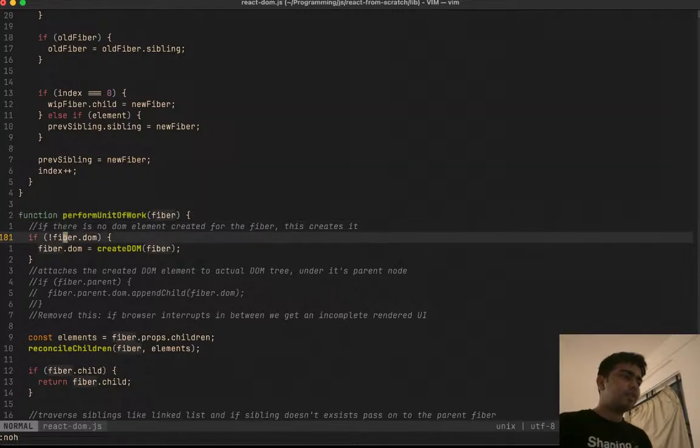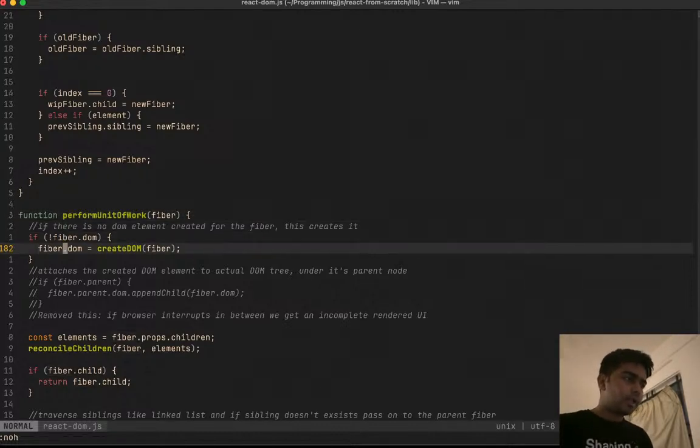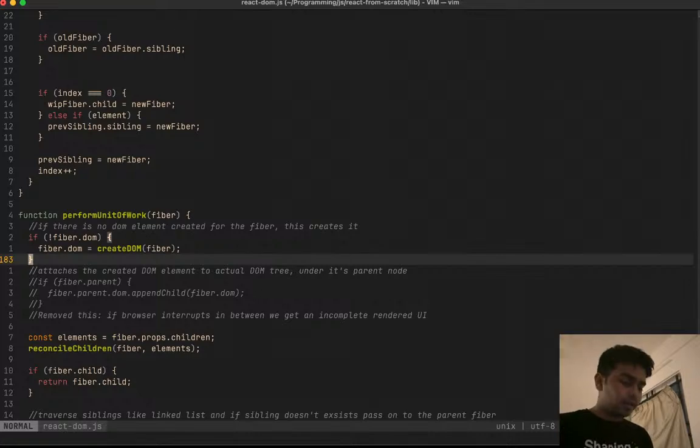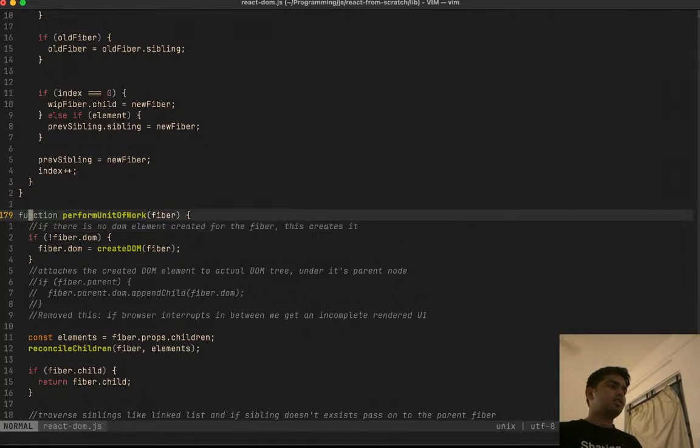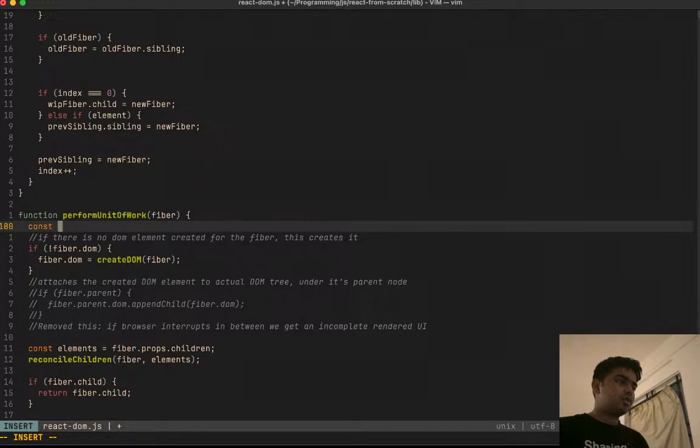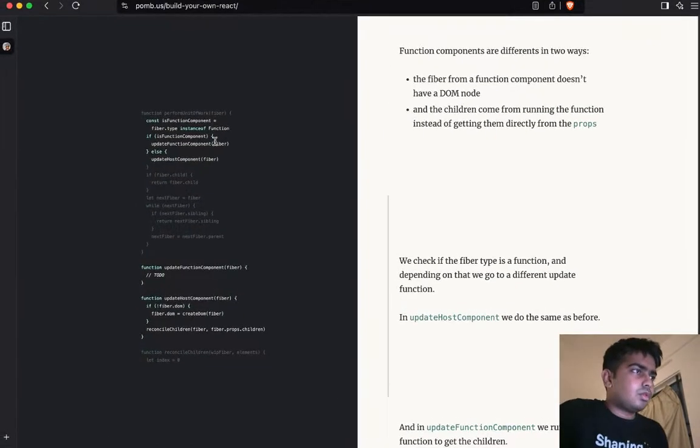So we can see we were directly creating a DOM and attaching to it. But what if the fiber is a function? You cannot attach a DOM for a function. The DOM equivalent thing does not exist, right? Then what can we do? So we check if it is a function or not. So we do this. const isFunctionComponent equals fiber.type instanceof Function.